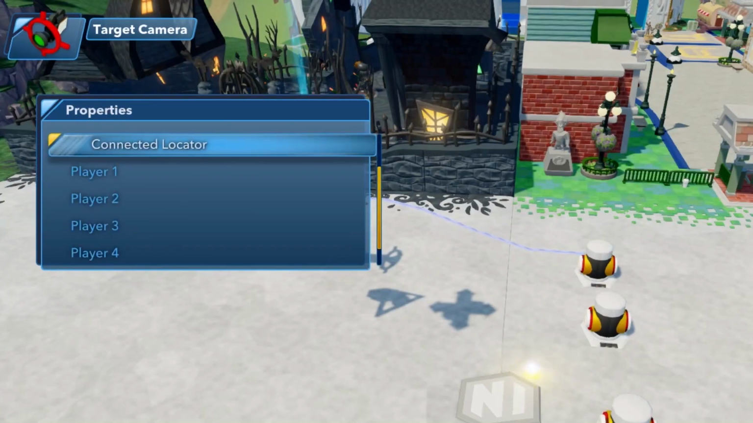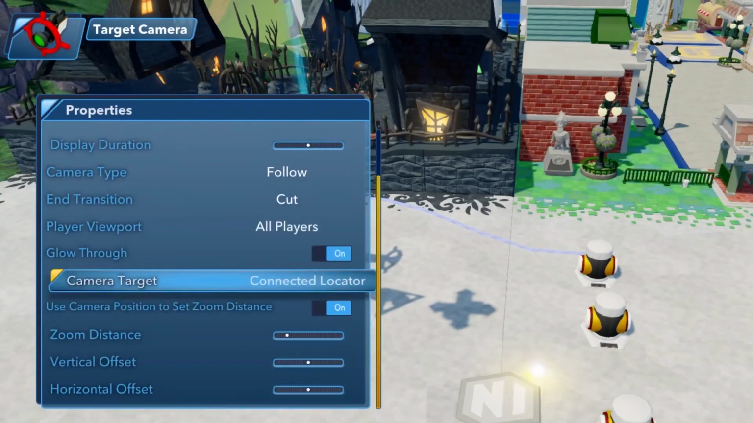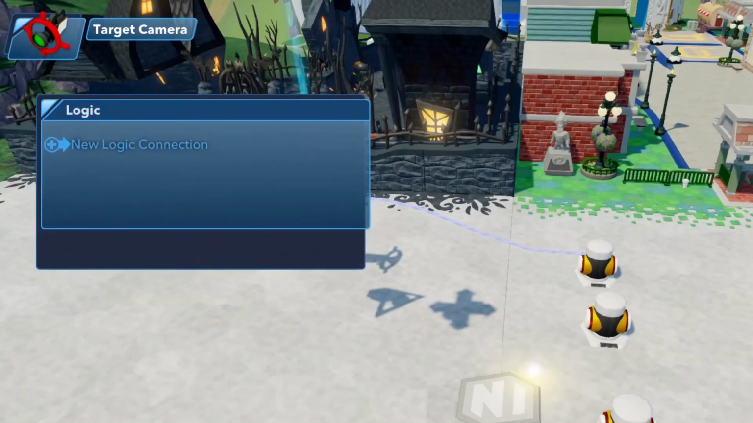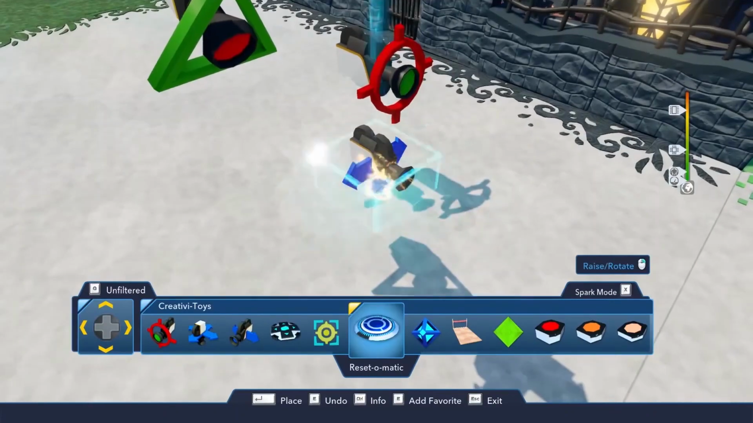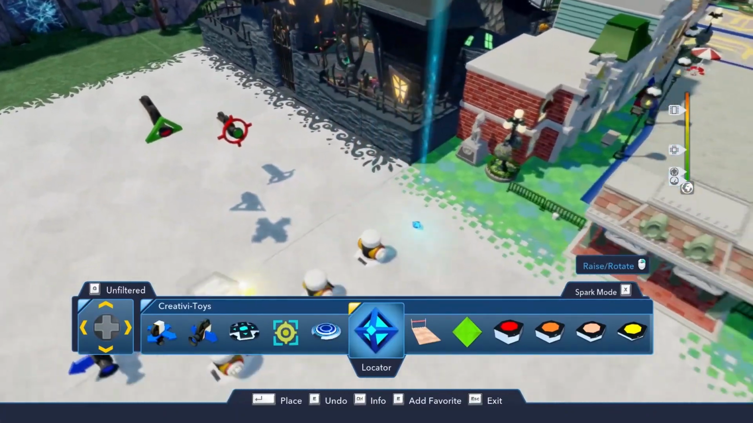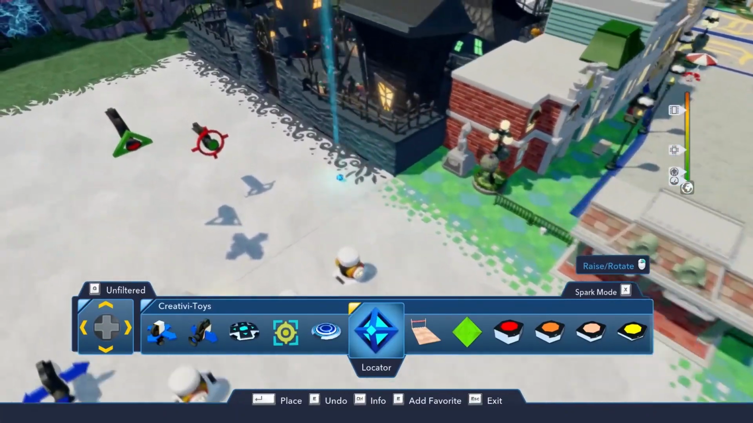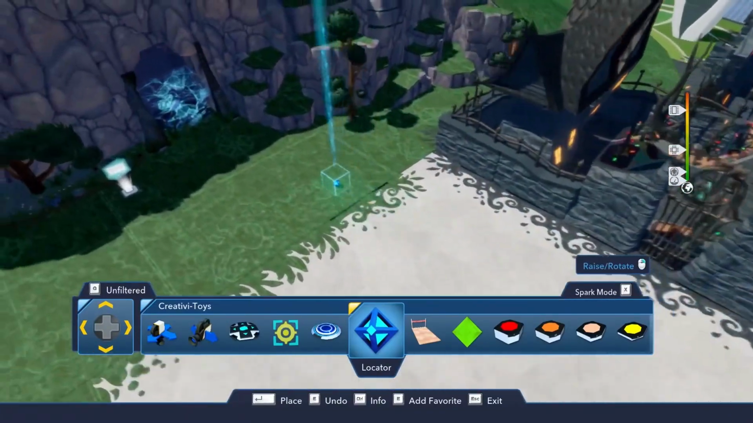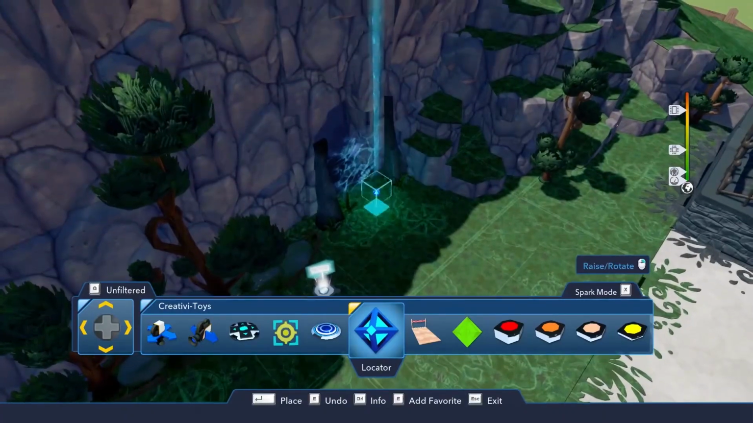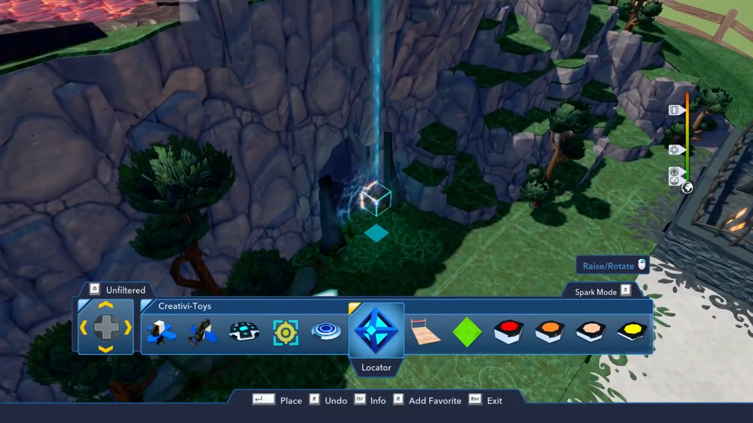This is in case you want to make a cutscene that is not necessarily focused on the player, in case you want to aim somewhere else. In fact, why don't we show that right away? All right, so we will select connected locator, but first we actually need to place a locator in here. For that we go to the Creativity Toys category, and we will place one. Let's look at that blue portal up at the top there. Yeah, let's set it on this one right here.